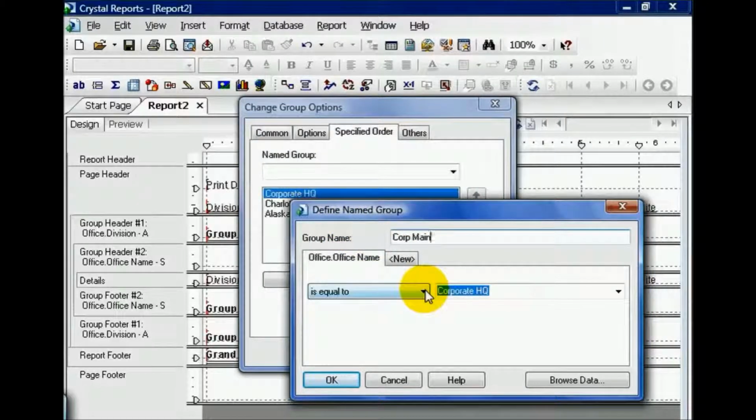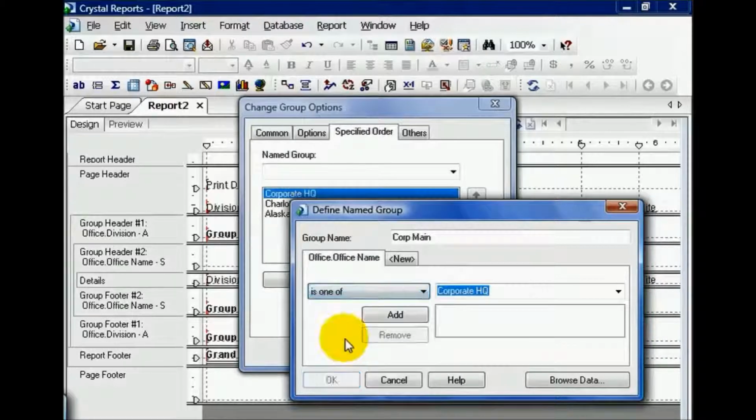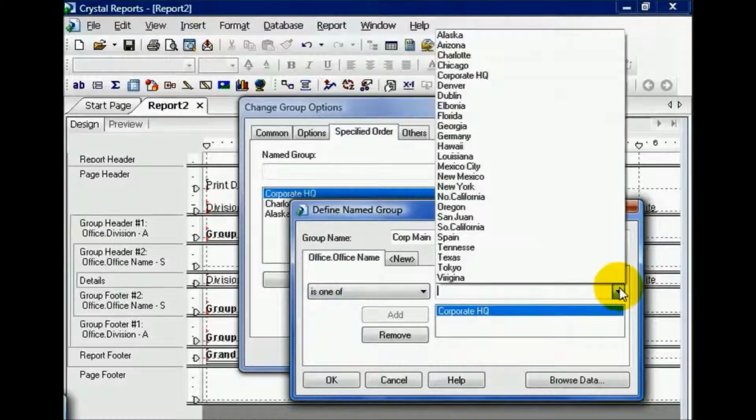You can leave it is equal to, or is any value, is not equal to, is one of, is not one of, so on and so forth. In this case, let's fall back on the one we know and have covered in this course, is one of. This one allows you to choose from the drop-down box, or even type in manually, all the offices you like to see in a group called Corporate Main.